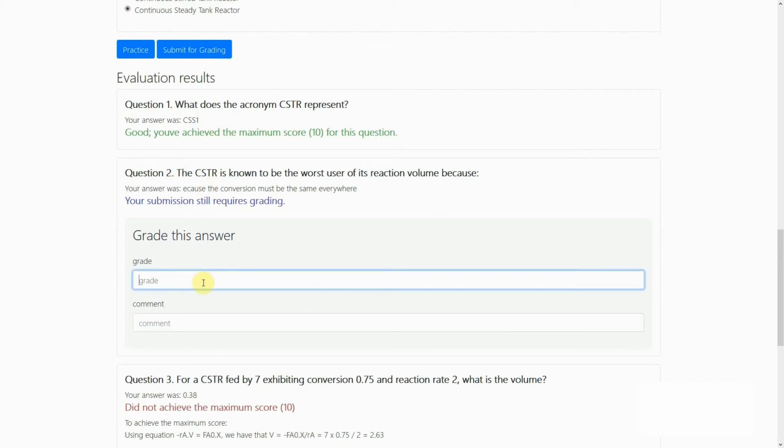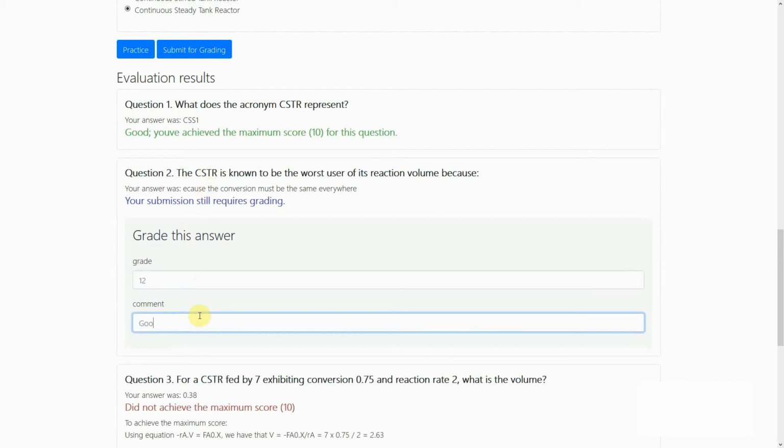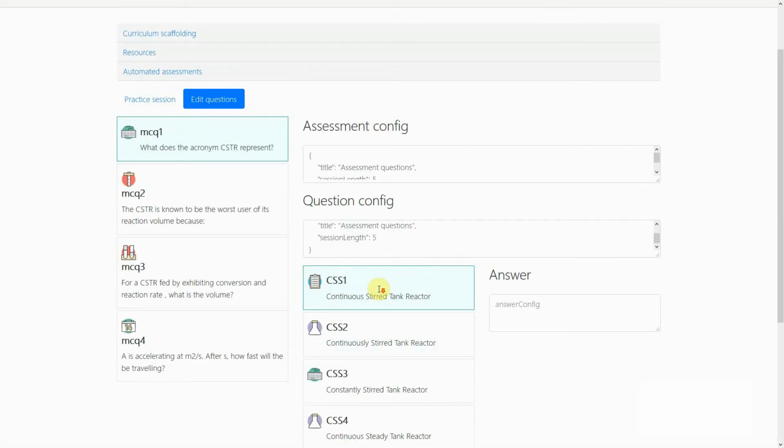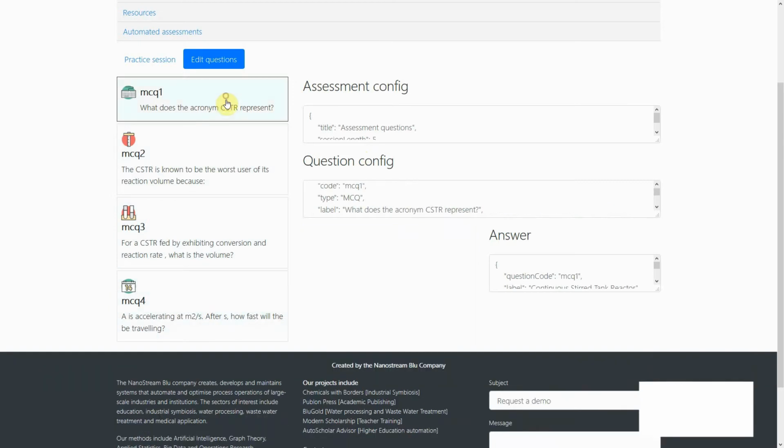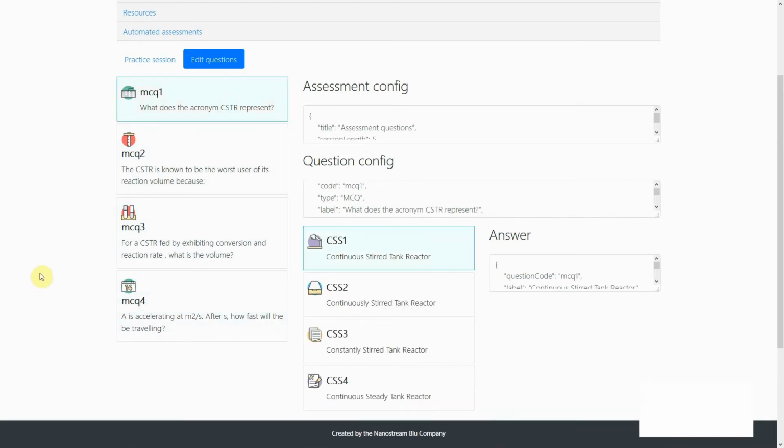To create an assessment like this, the user goes over to the editor, and sets the number of questions in the assessment. The number of questions in the pool of questions is up to the creator, and questions can be attached from other users or other versions of the course. Each question can then be customized, along with the answers for each question.